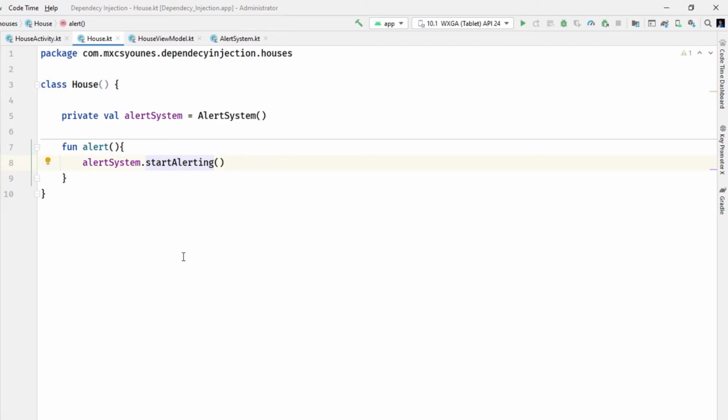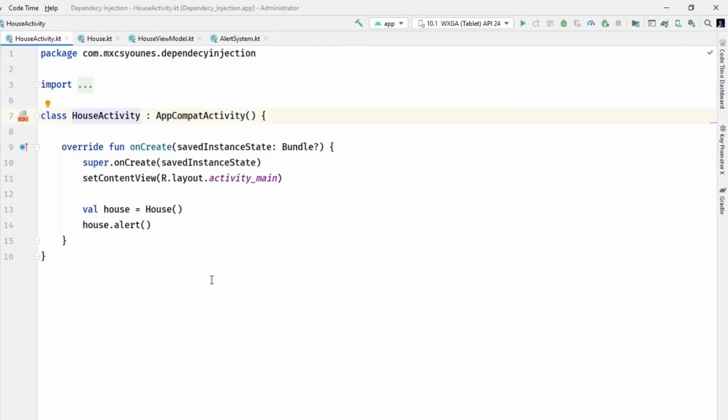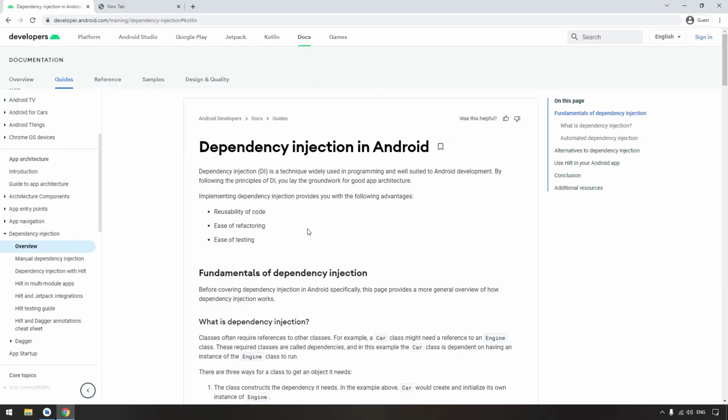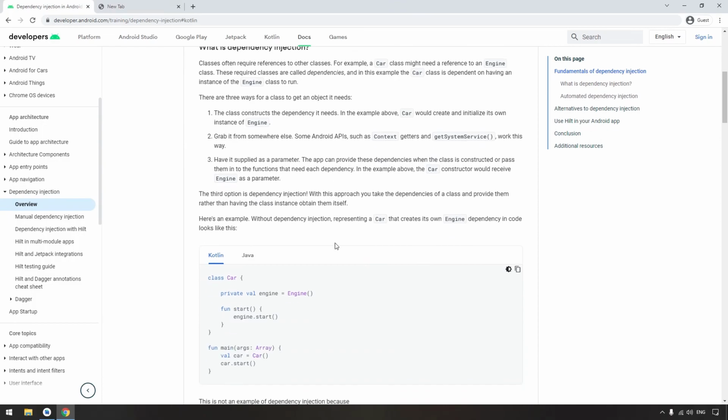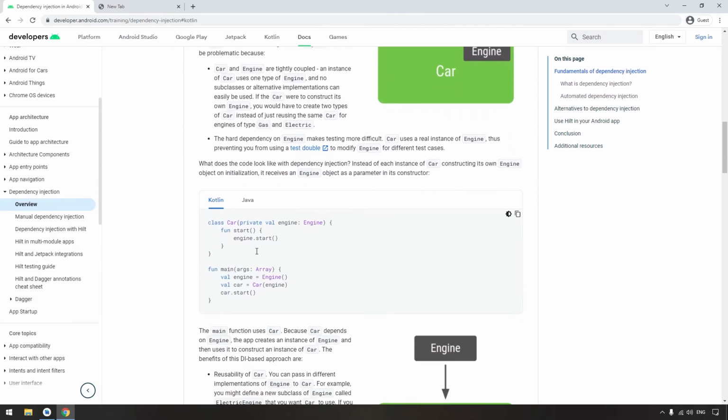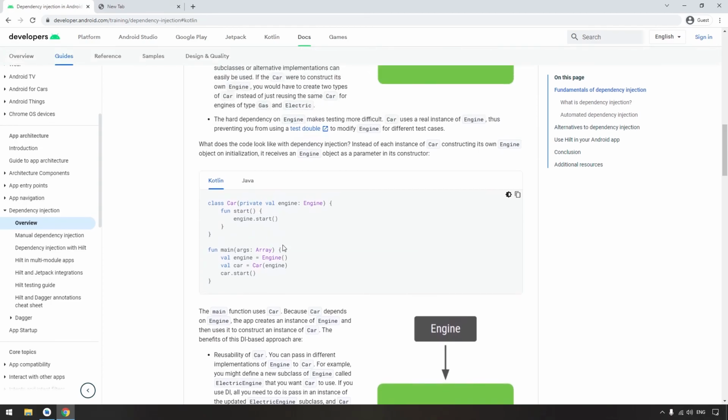This is the benefit of dependency injection. It will help you reuse code, do great refactoring, and do great testing. I hope you enjoyed this little video. We didn't do anything special here. We just learned about dependency injection and why we need it. You can check this documentation to learn more about why we need dependency injection. They use the well-known example of a car, and they show why we need it and everything.